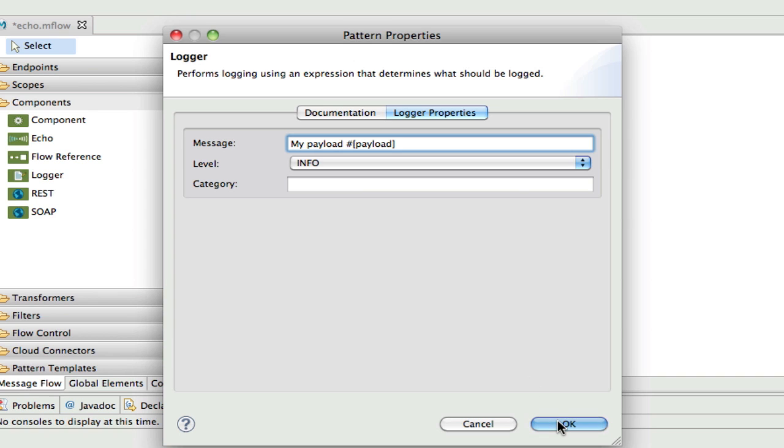#[payload] is a Mule expression that will be evaluated every time a request is made on this flow. Mule has a powerful expression language that can be used to evaluate XPath, Groovy, and much more at the request or response. Mule's documentation will have a complete list of expressions that Mule supports.